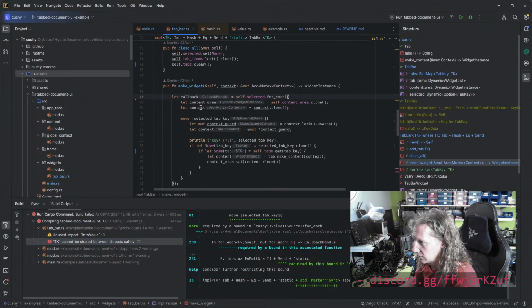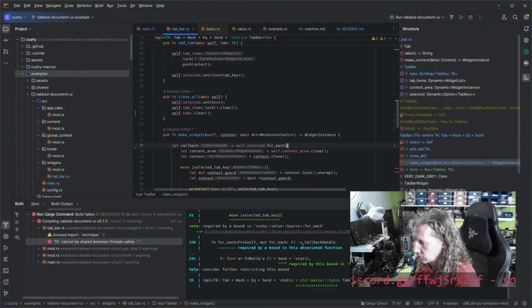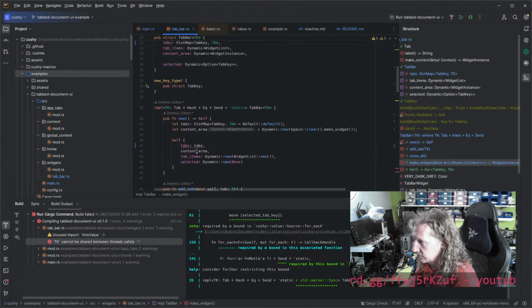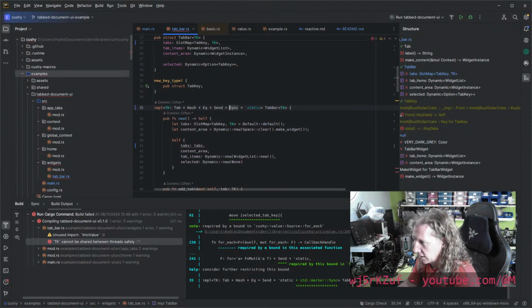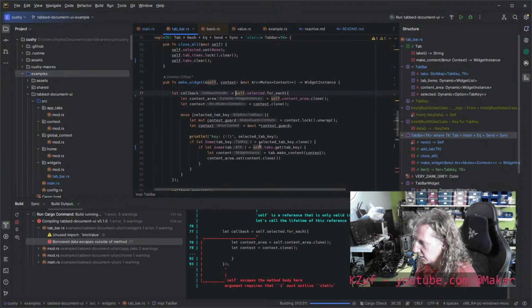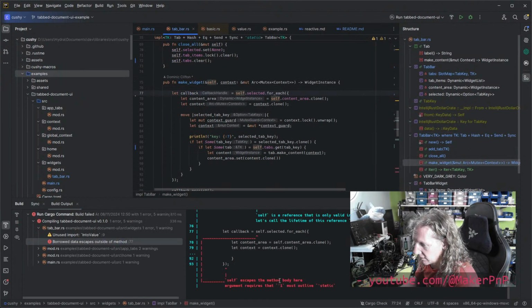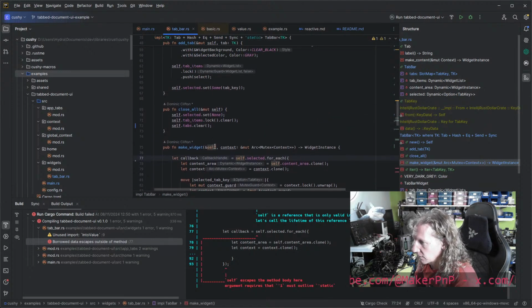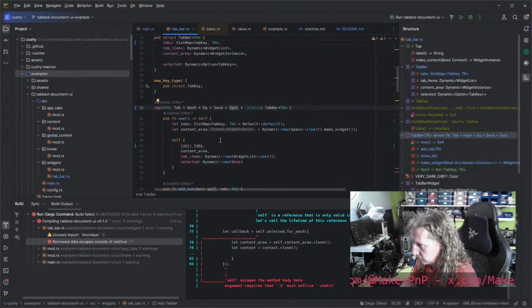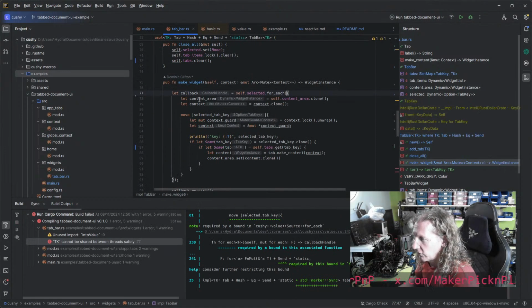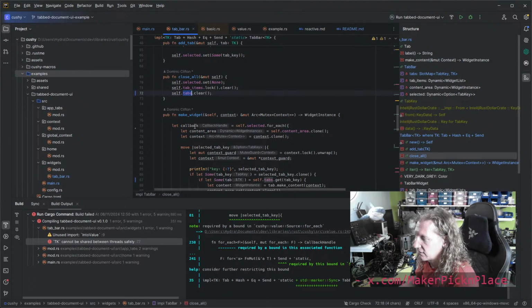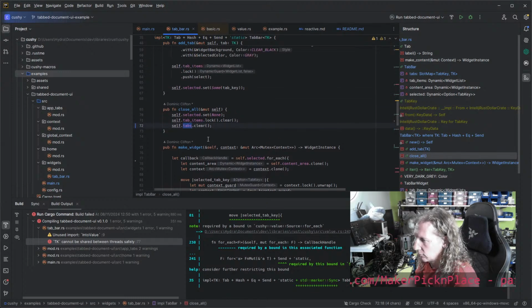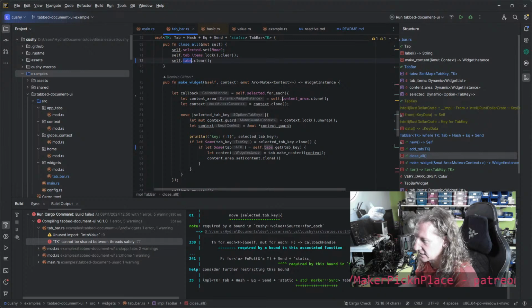I mean, we can try adding that. I don't think this is right, but yeah. And then we got this. This is the problem that I thought we were going to get. So this tabs thing needs to be able to exist somehow so that this callback can use it.